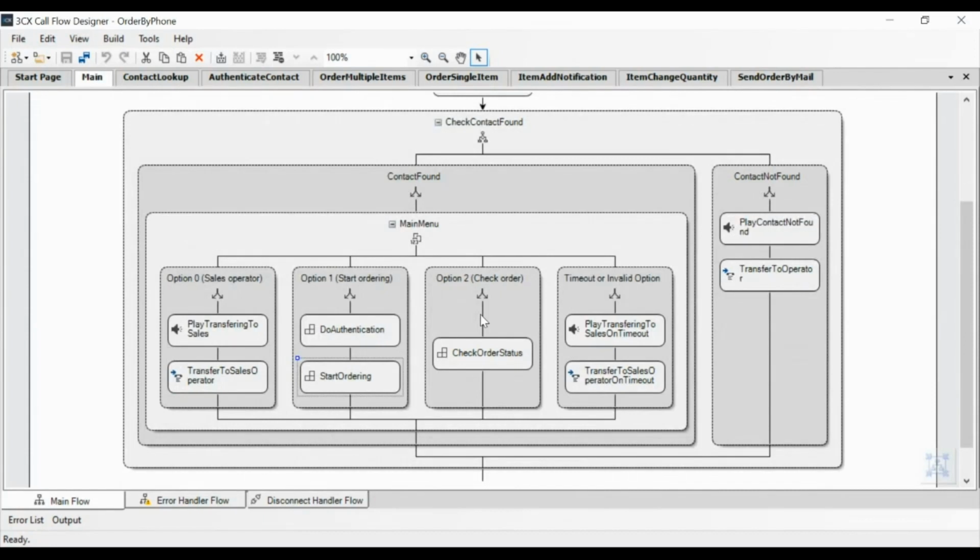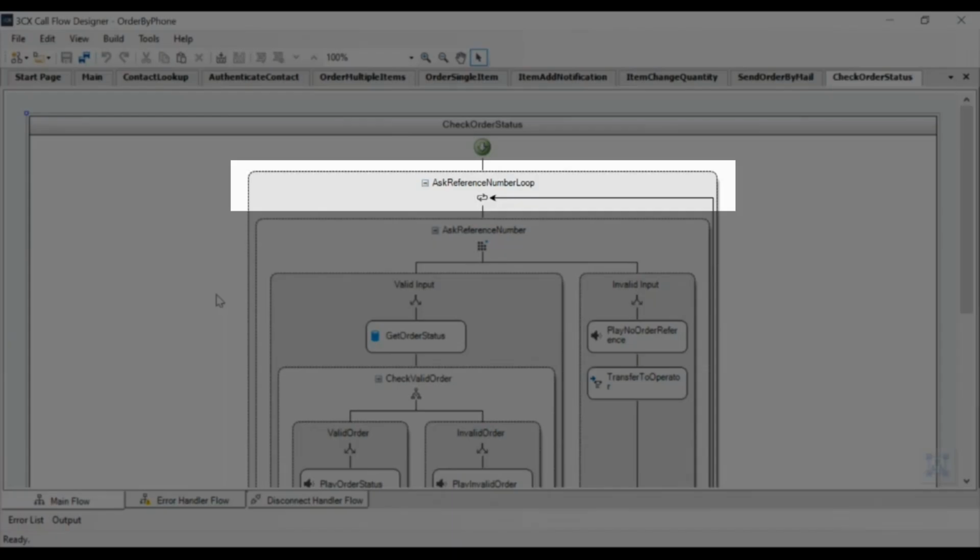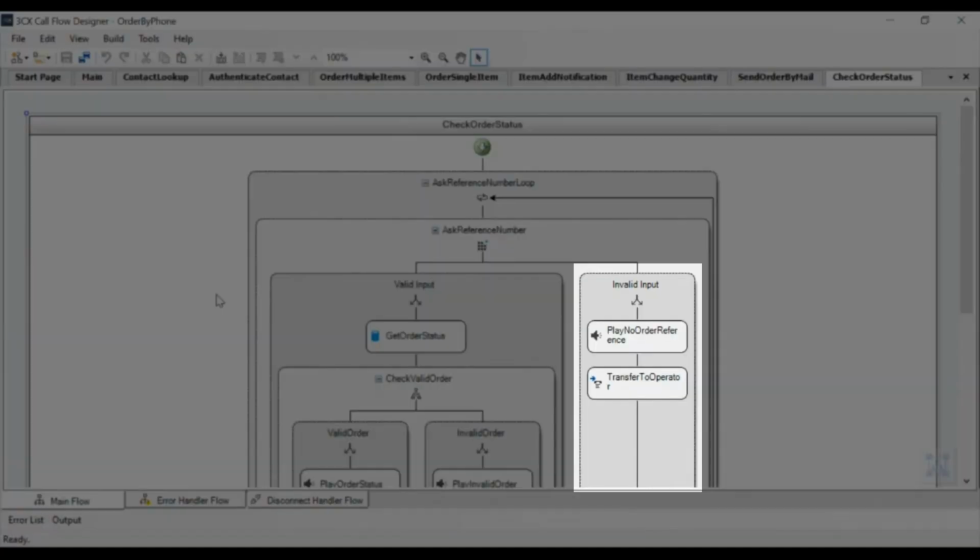Now, after an order is placed, we usually have anxiety about the order and its status. Has it been prepared? Has it been shipped? Where is it? We can verify the status of the order with the customer through our main call flow. The caller is asked for their 6-digit order reference number. If the caller enters a number in an invalid format, for example a 4-digit number instead of 6, the call will then be transferred to an agent or operator for manual processing.